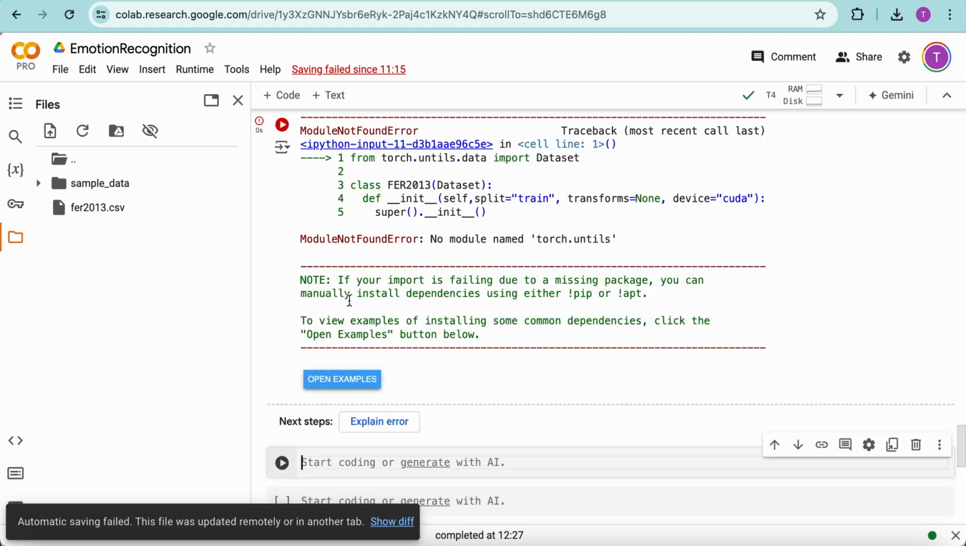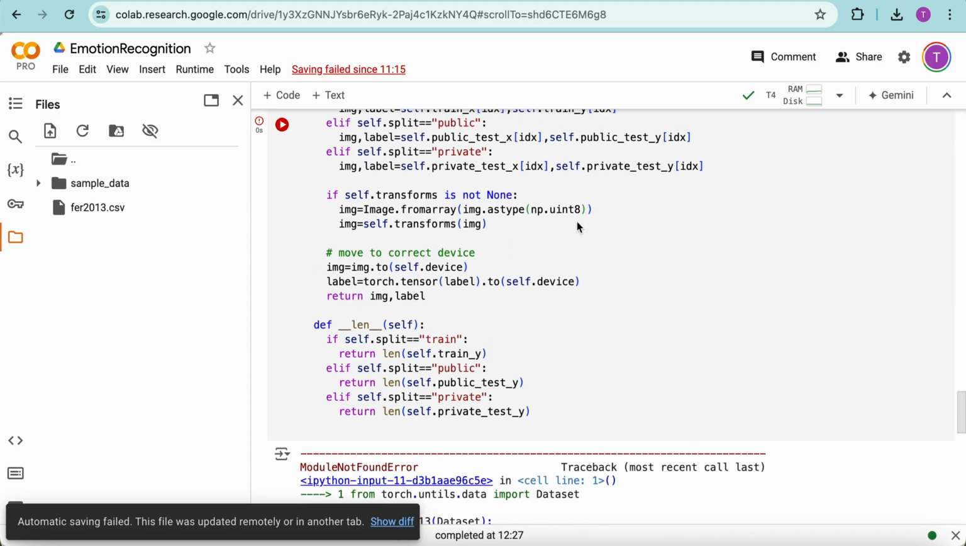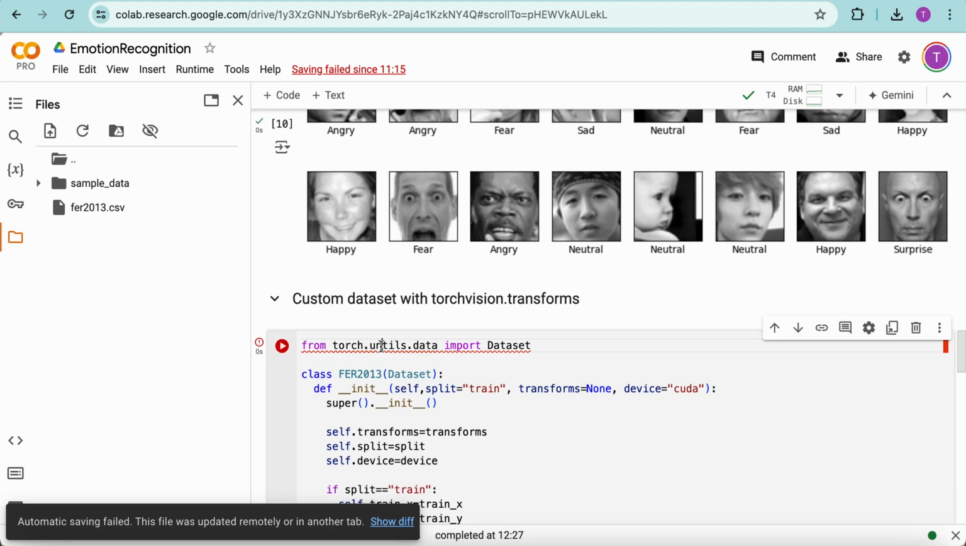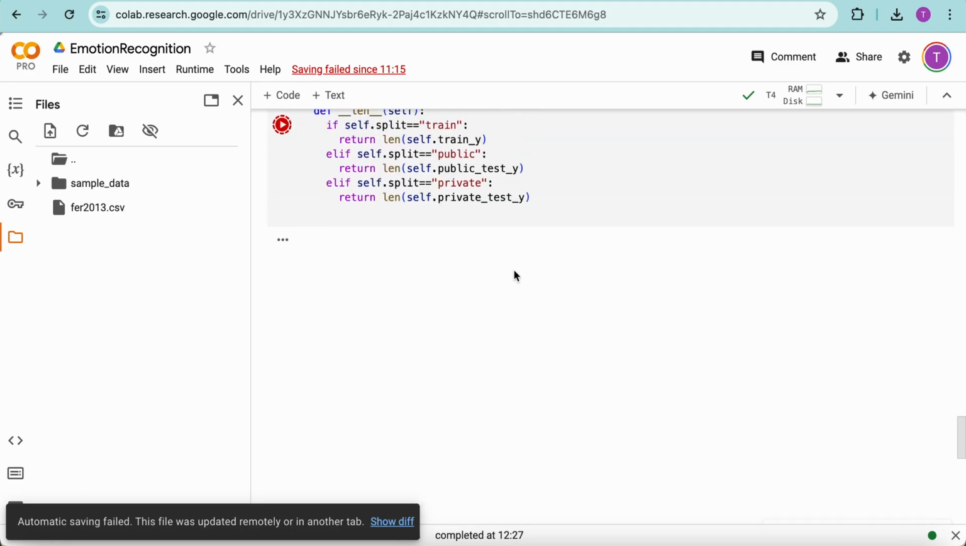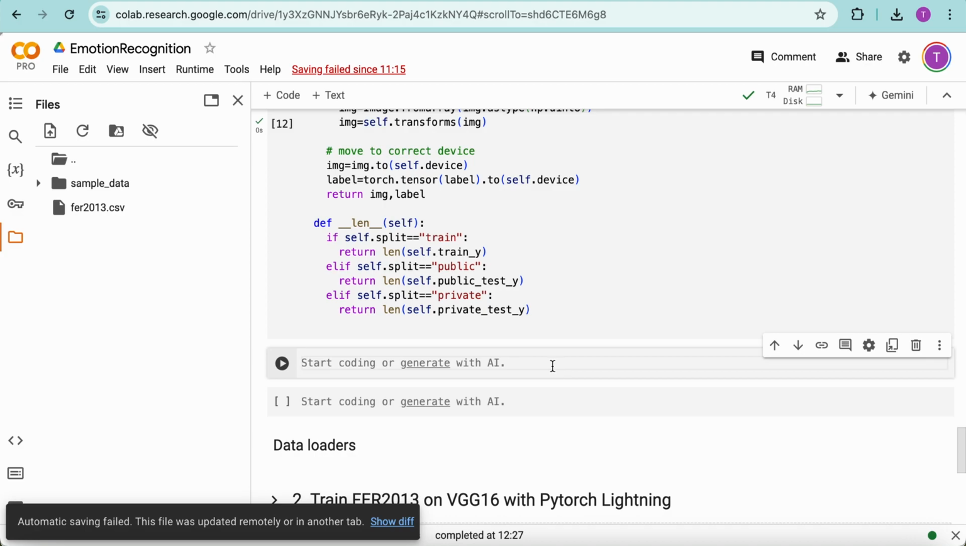Now we are... no module torchutils, torch utils. Let's see. Yeah, there should be no problem here. Now we are going to create a data loader from this custom data class. So get data loaders for training.